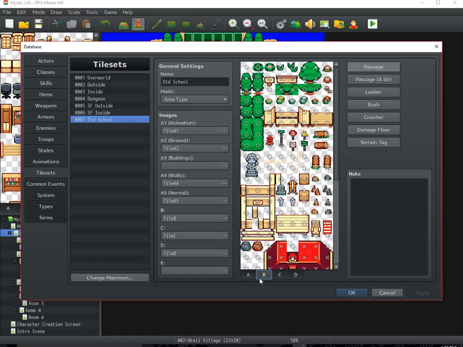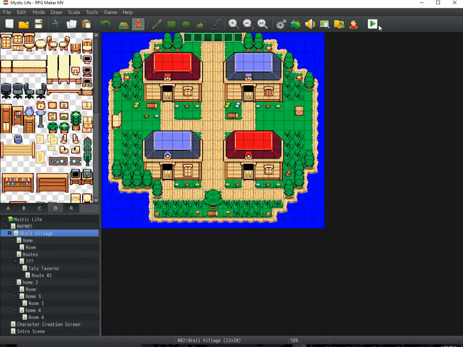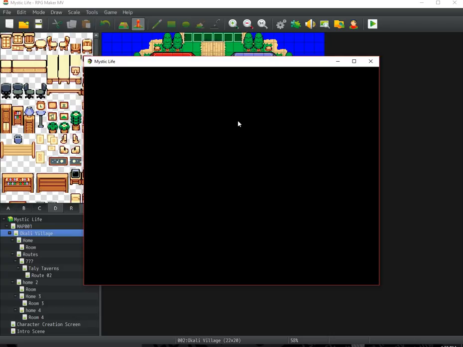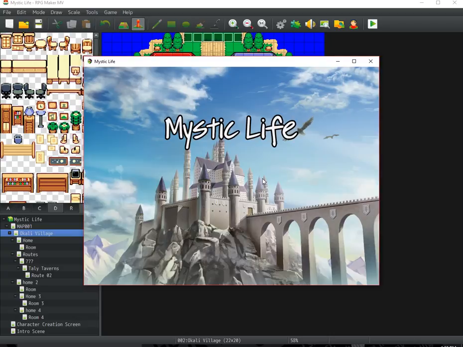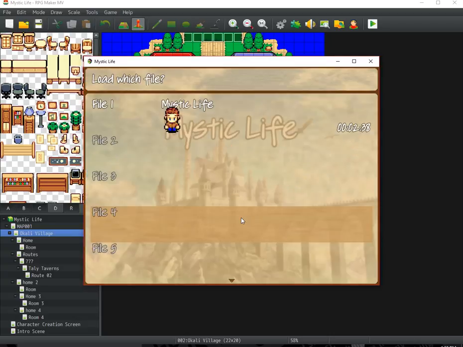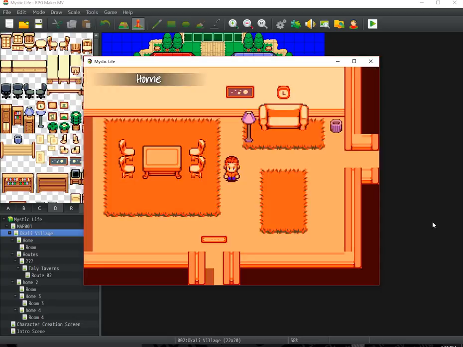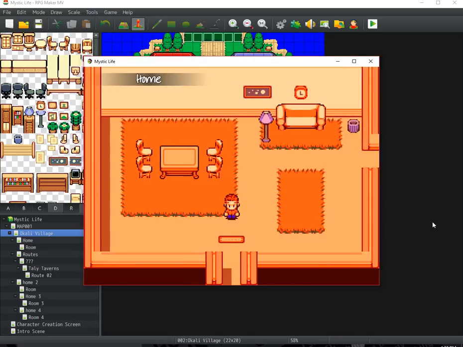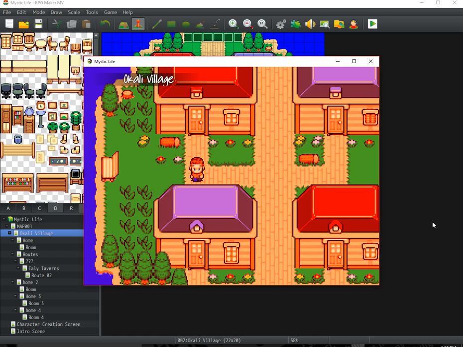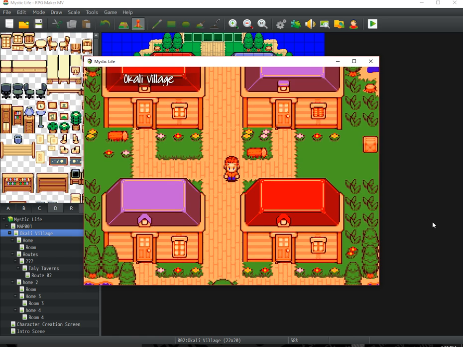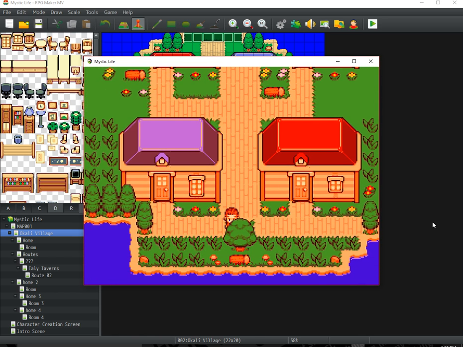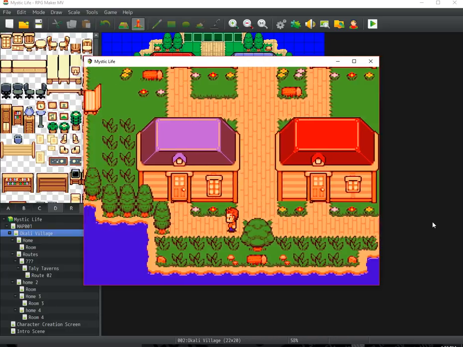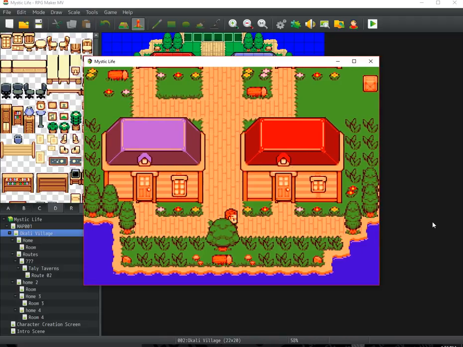Now, when I say hide behind trees, we're going to take a look at what I mean exactly by that right now by jumping into Mystic Life, a game that I'm currently developing with RPG Maker MV that will be commercially released soon, later in life when it's done. But this is what I'm talking about. See, this simple, easy, yet functional, just hide behind a tree.